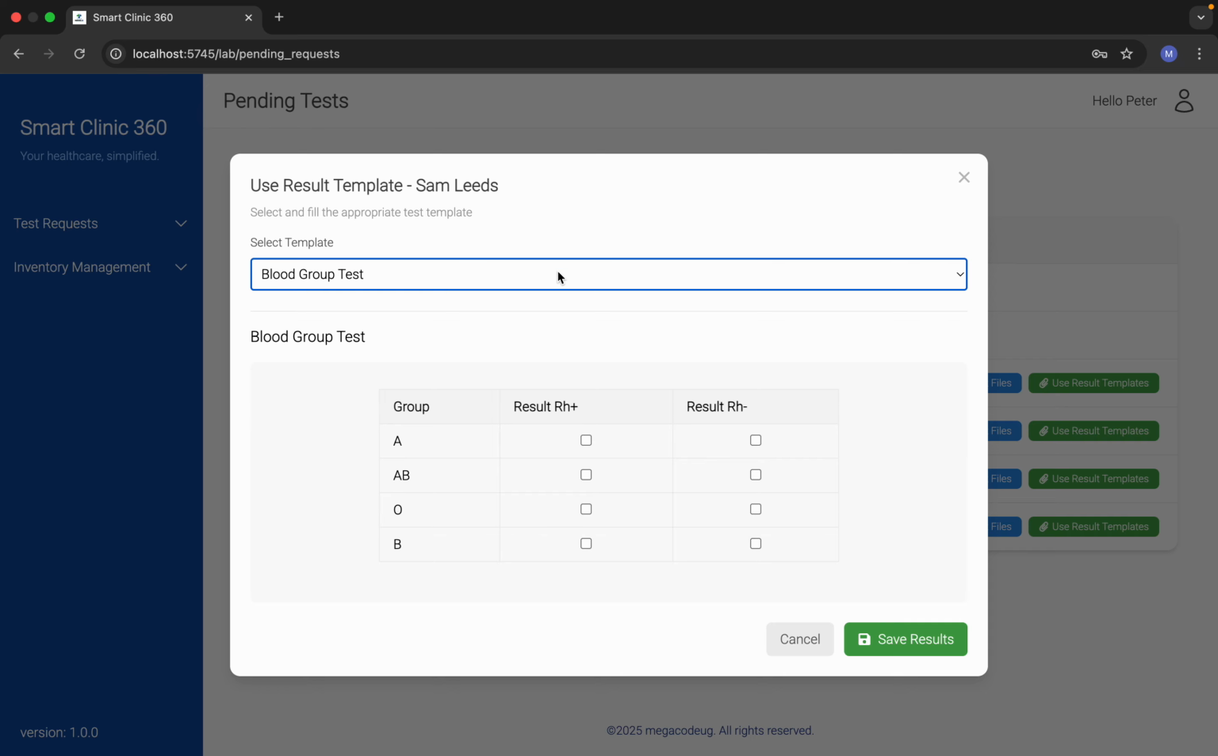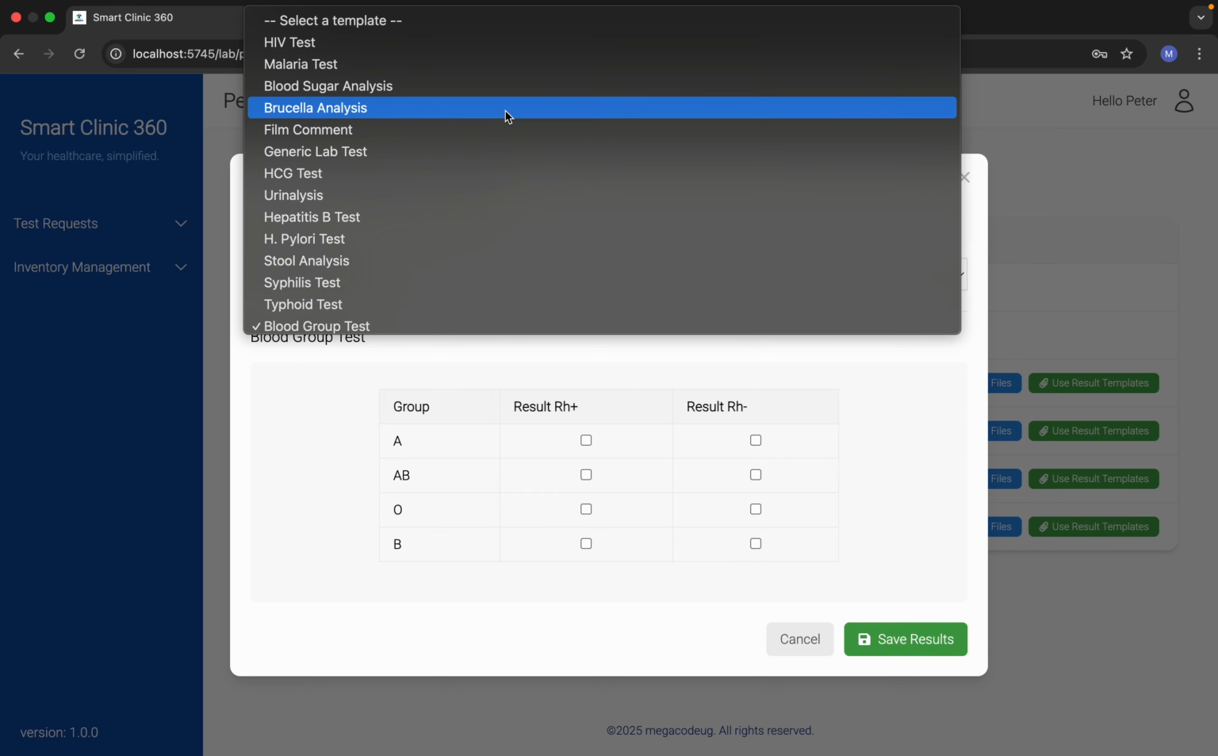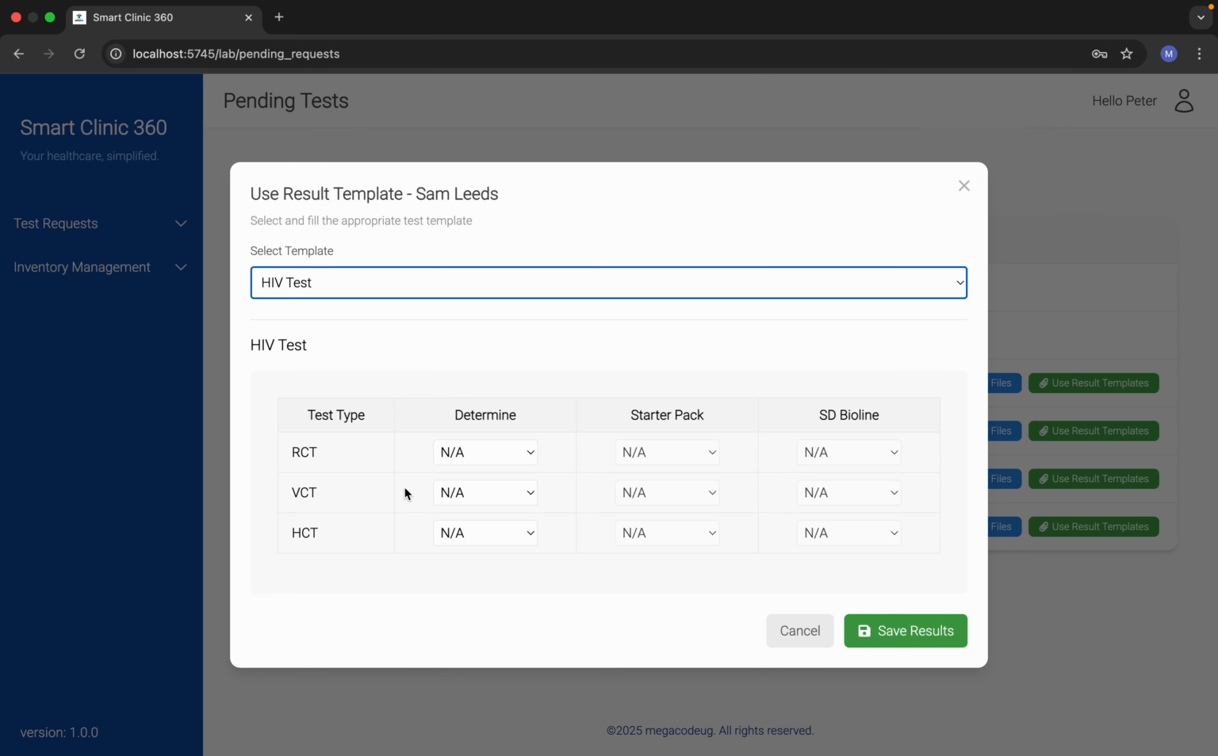So, however, in this particular situation, we're performing the HIV test. So, how does it work? In most cases, the most used method to test HIV is the RCT. So, some leads, the first test we do is the determine test.